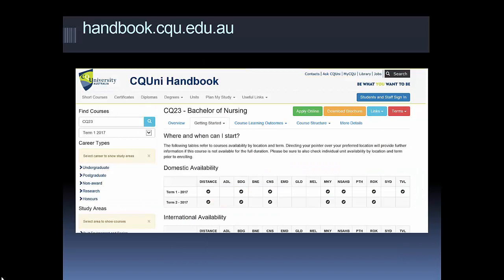Having a look at the Getting Started tab, you'll see when and where the course is offered. And if you hover over any of those ticks, there might be some additional information there. Now, you'll notice that not all courses are offered in all terms. So some courses you'll only be able to start in term 1. Others might be able to start in terms 1 and 2, and some might be offered so that you might be able to start in any term, terms 1, 2, or 3.